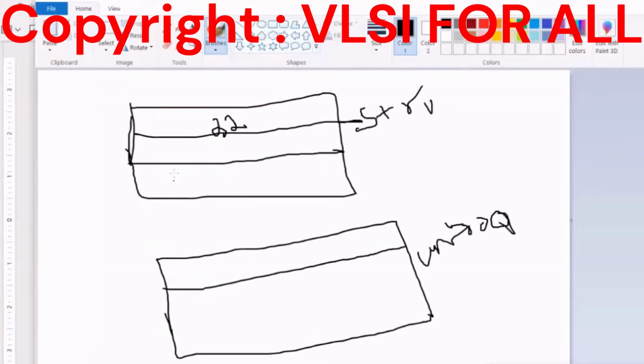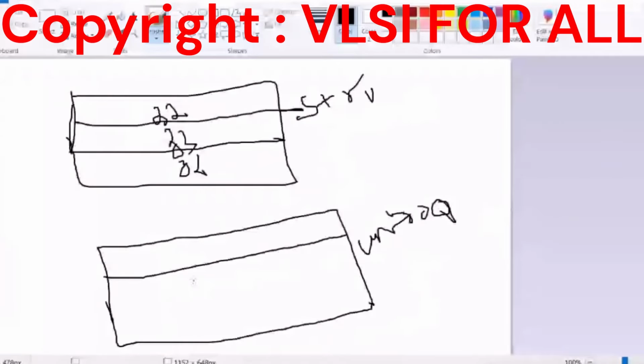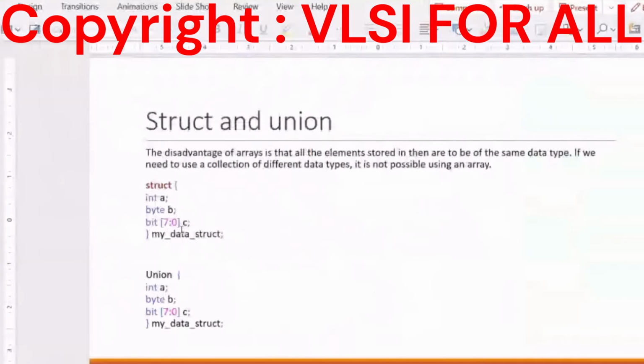It is taking more memory, right? Why did we come to this? We want to save the memory, but here it is taking more memory. But coming to union, it is quite the reverse. It will check how much memory int takes to store, how much memory byte takes, and how much memory bit takes. And as per the size of the data type, it will assign the memory.